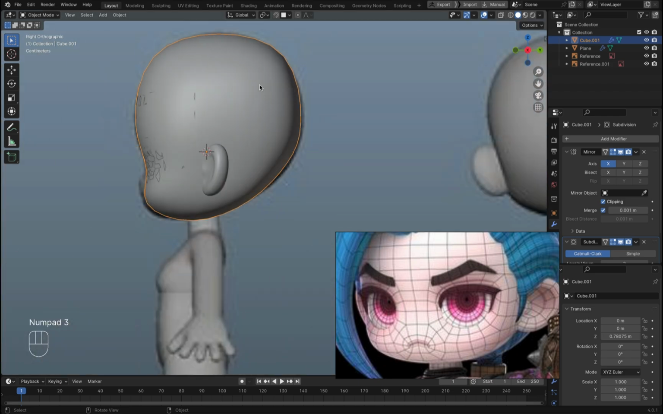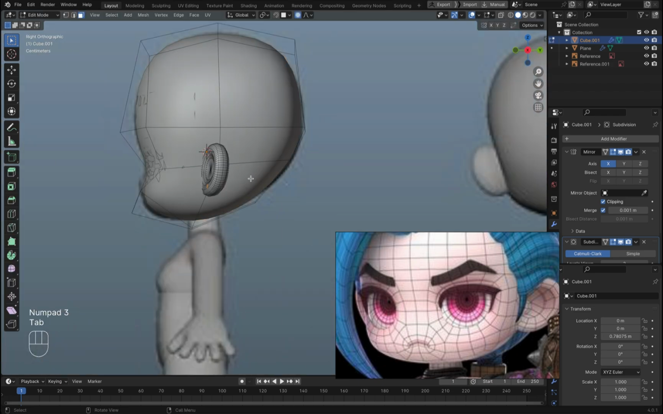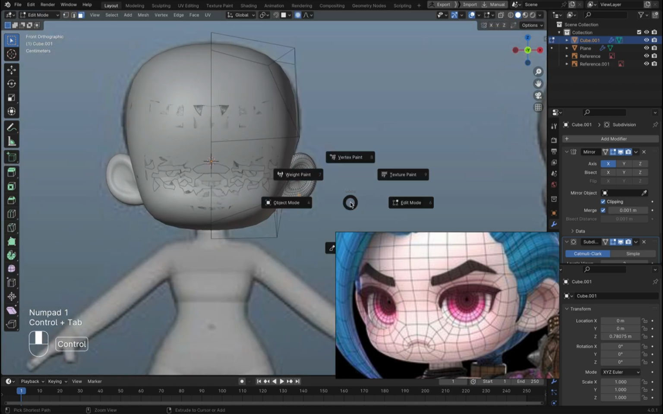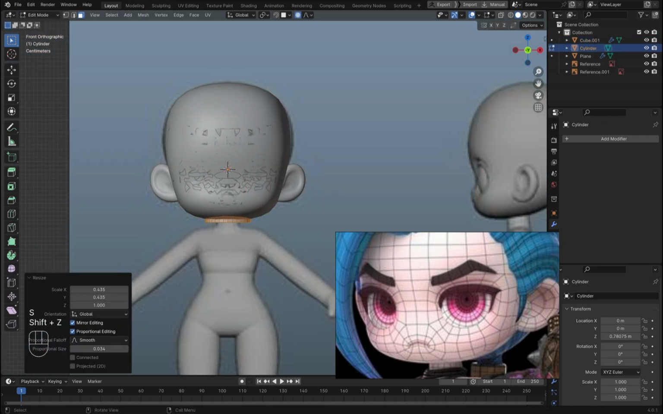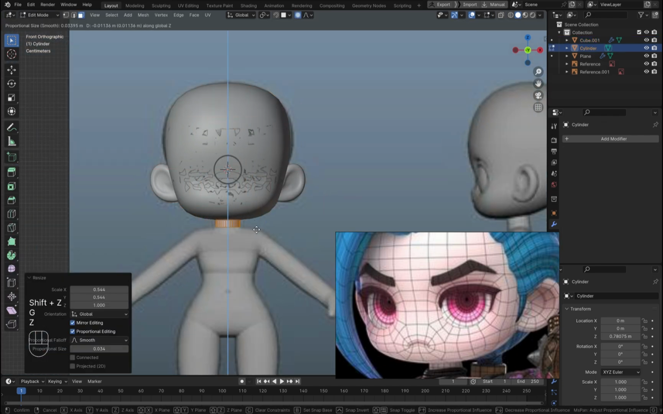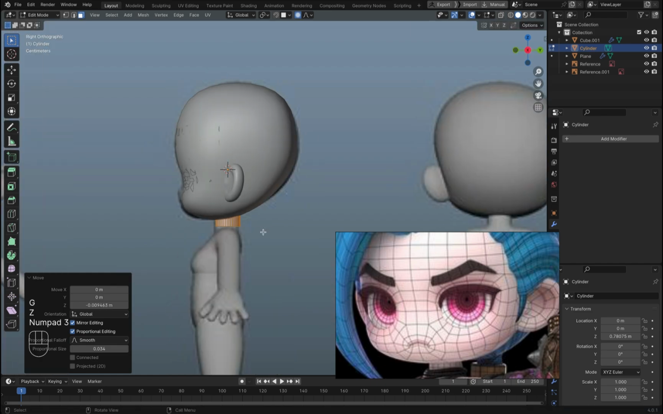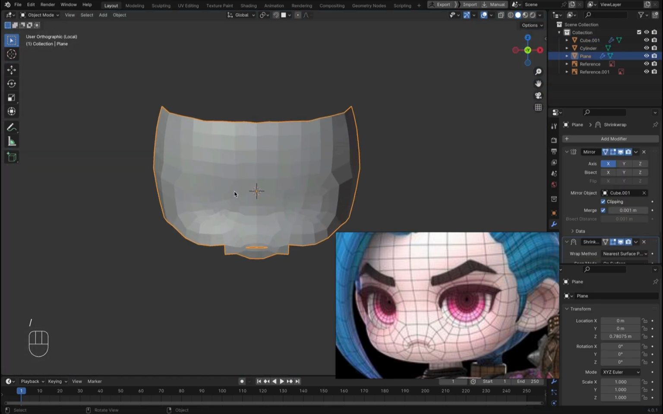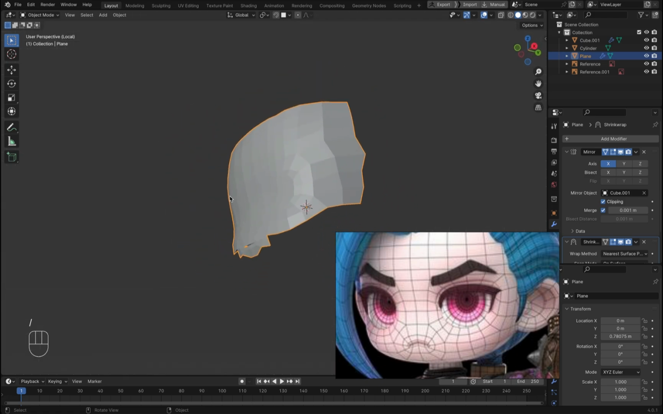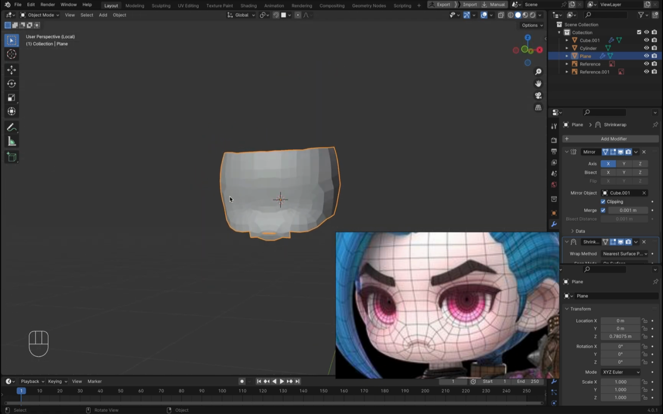Let's make a neck for this as well. For neck we can just simply add a cylinder, right? Shift Z and scale it down. GZ. Let's have a look here. Perfect. GZ. Shade this smooth. Let's have a look at how this is looking. So yeah, it's taking shape.